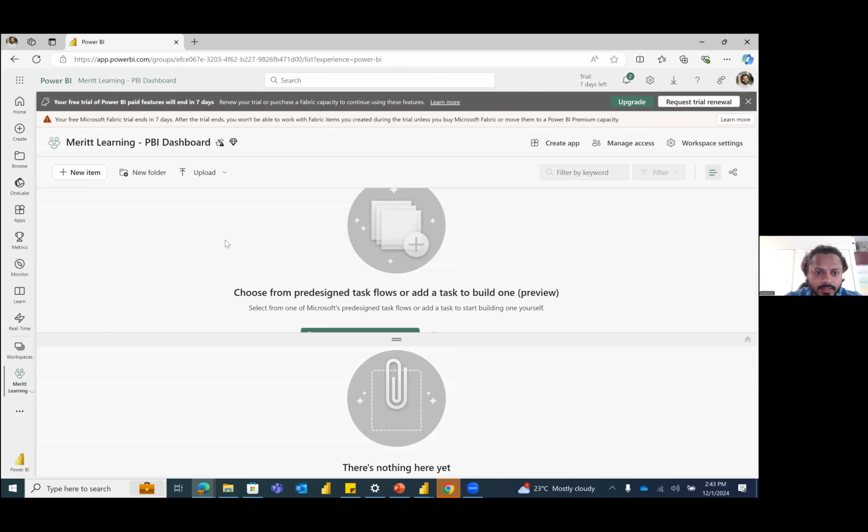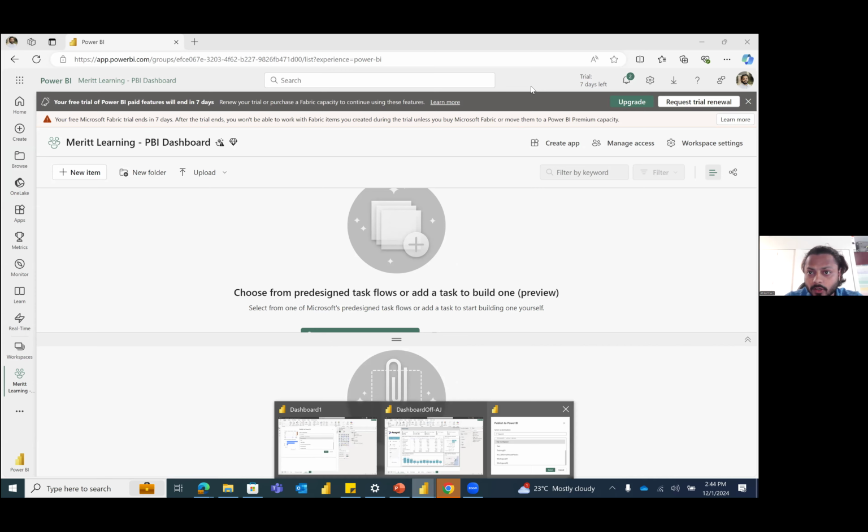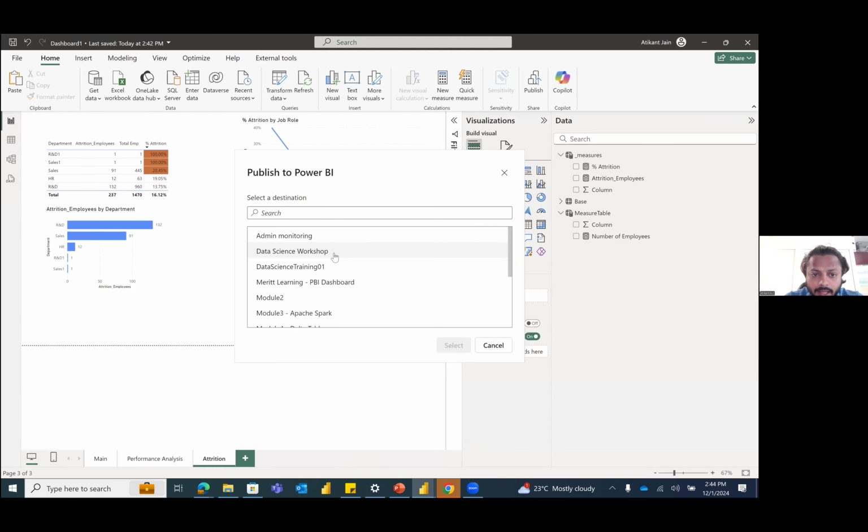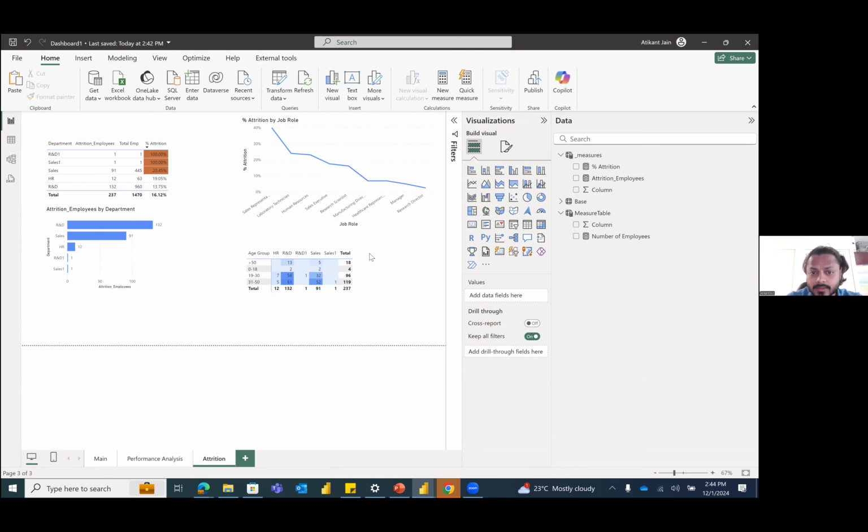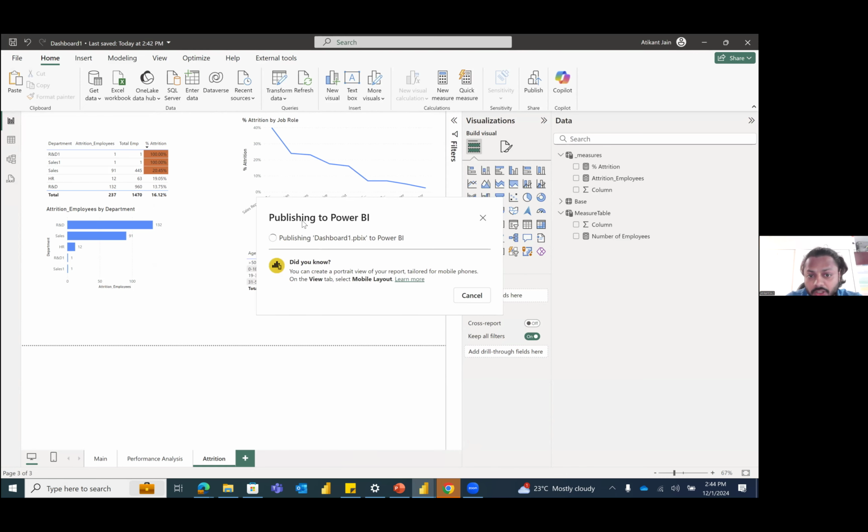Currently, you can see this is blank. I can't see anything here. Right. So what I'll do is I'll go back here, cancel, click on publish again, and I will search for that Merit Learning workspace. Initially, it was not there. I created this workspace, and I'll select this, and this will say publishing to Power BI.